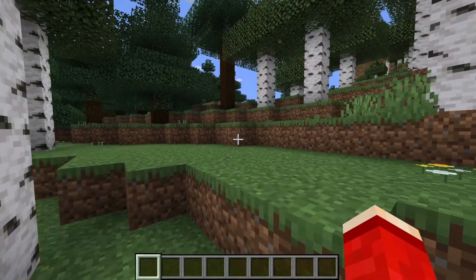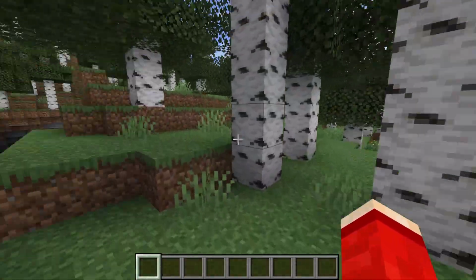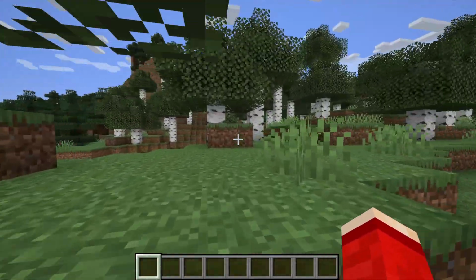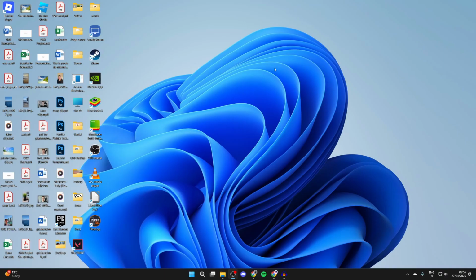World Edit allows you to make changes to a world and essentially landscape. So we'll guide you through how you can get started with it as well. So what we need to do is close out of Minecraft. Here we are on the desktop.